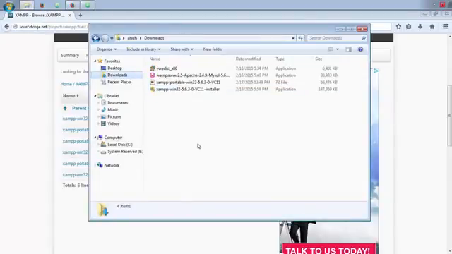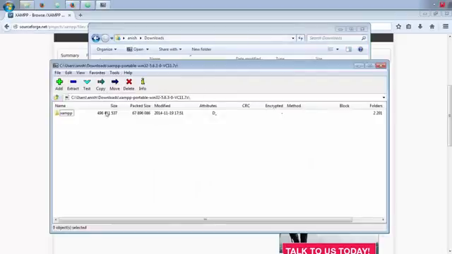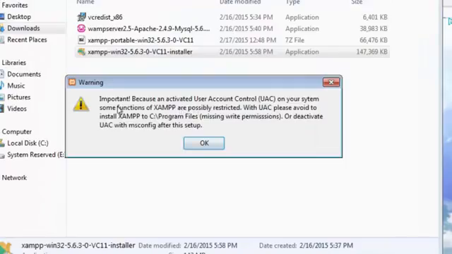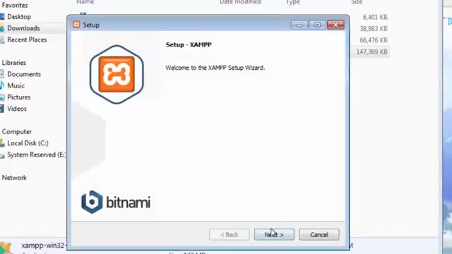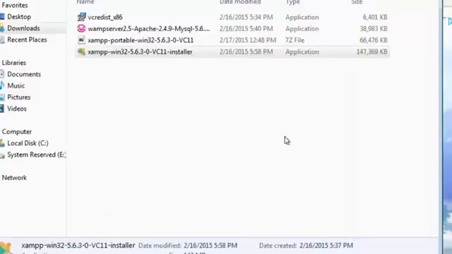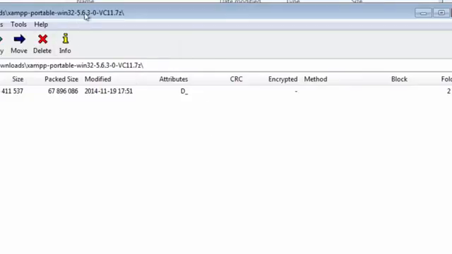So let's go to our downloads. Here you can see I have downloaded the XAMPP portable version and the XAMPP installer. If you run the XAMPP installer, it will install the Visual C++ redistributable for your system, and here you can see you need to provide UAC, user access control, for them, and it's the same installer you would use to install a WAMP server. So I'm just going to cancel the setup here, and we are going to install the portable version.